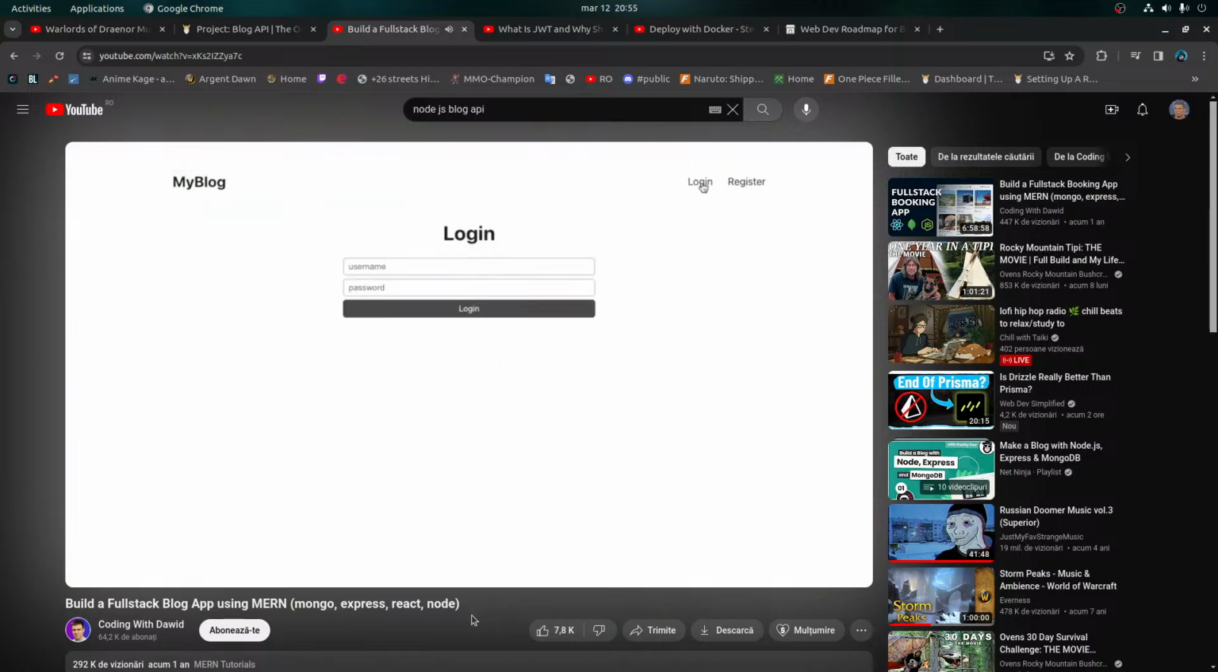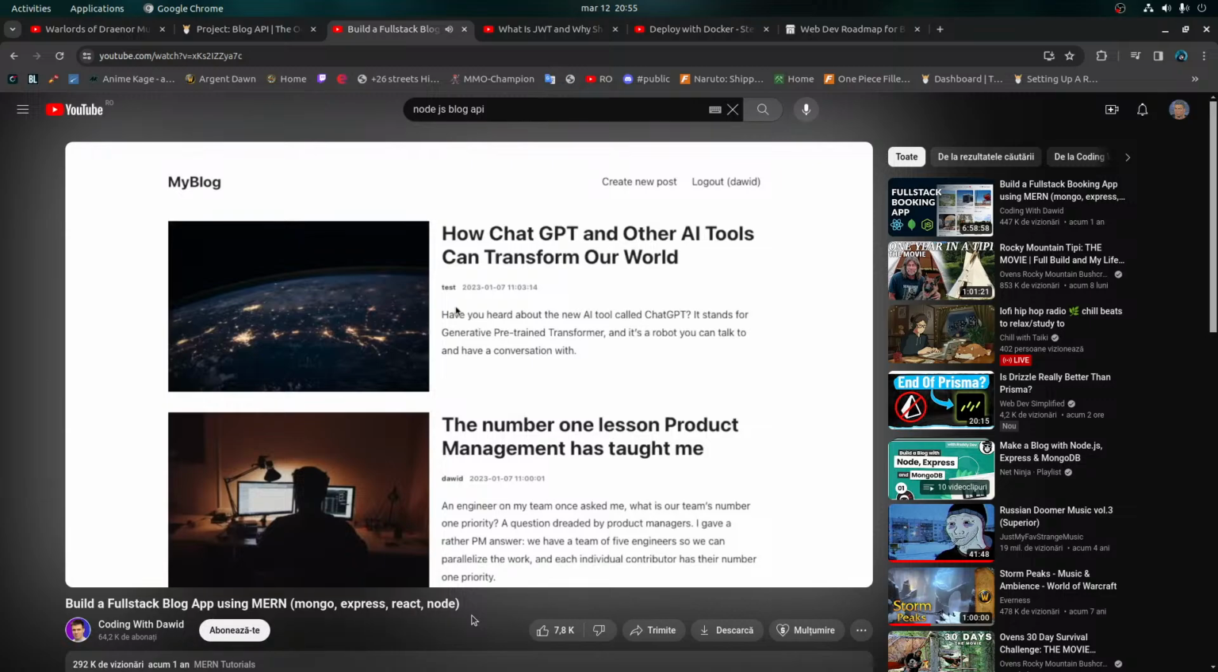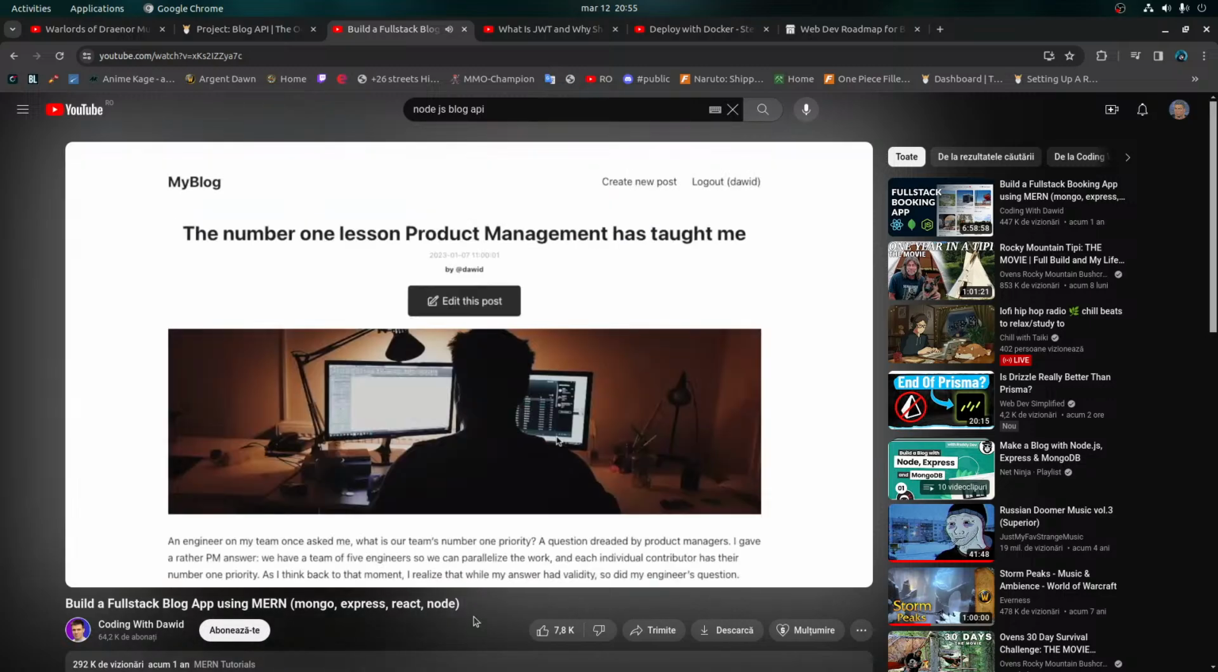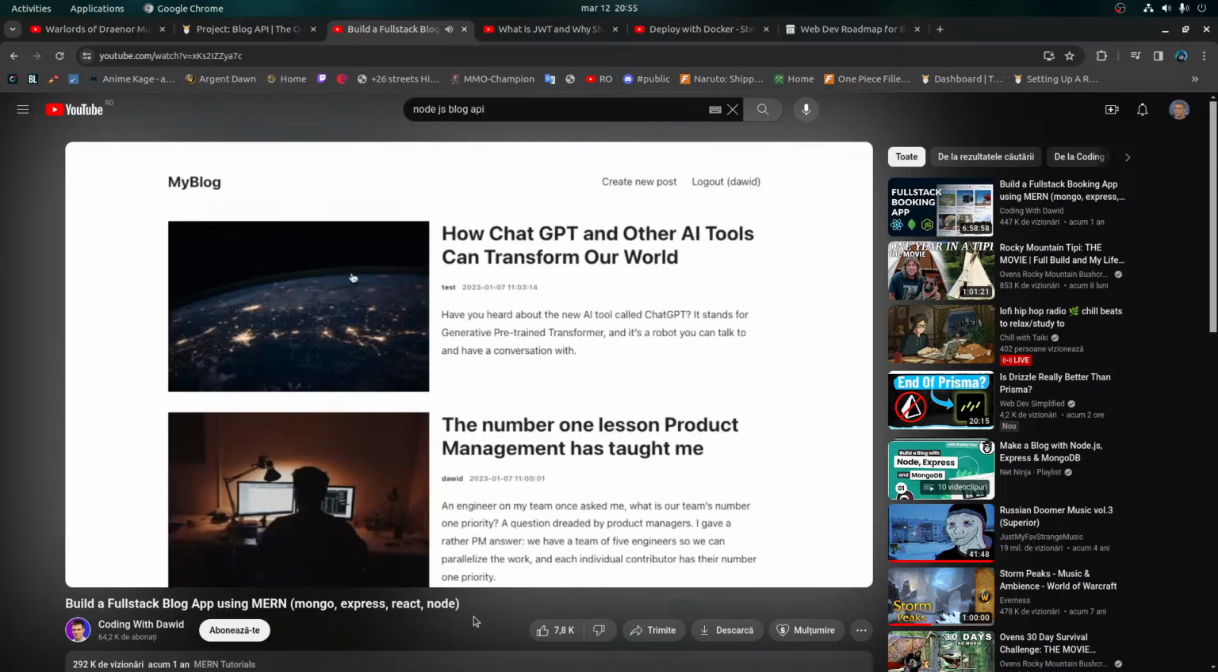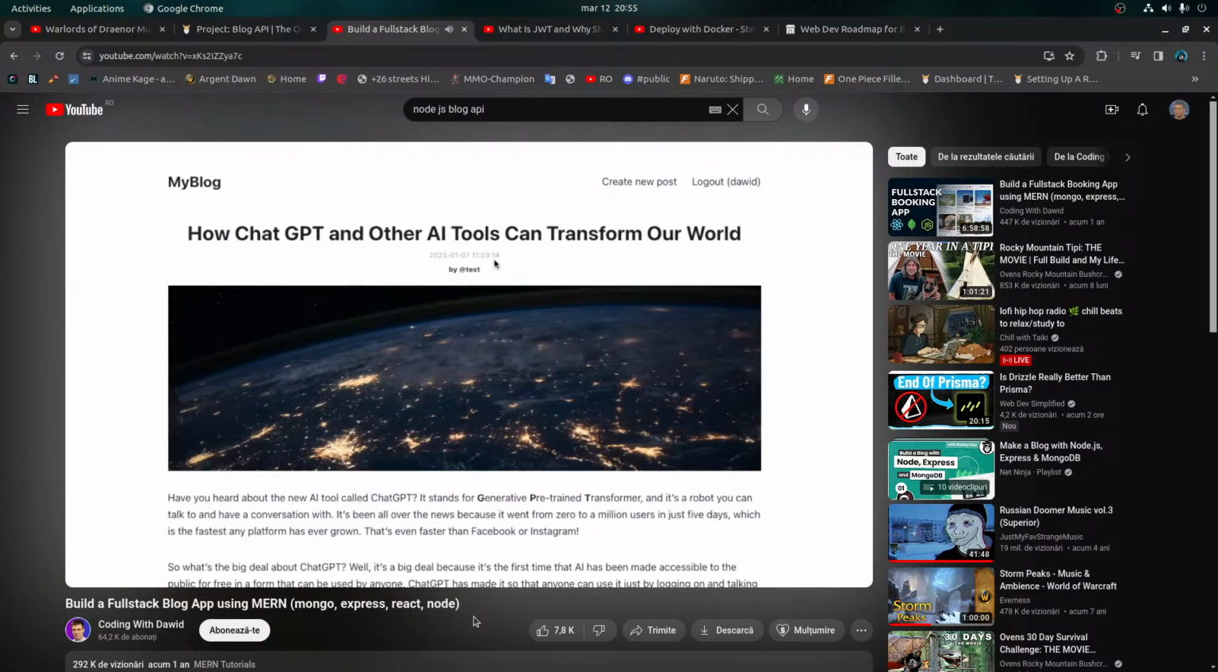We also have register and login functionality, so you will learn how to implement authentication in a MERN project using JSON Web Tokens. On top of it, we check that only the author of the post can edit their own posts. So here, for example, I can edit this post because I am the author of this post, but I cannot edit, for example, this one because the author is not me.